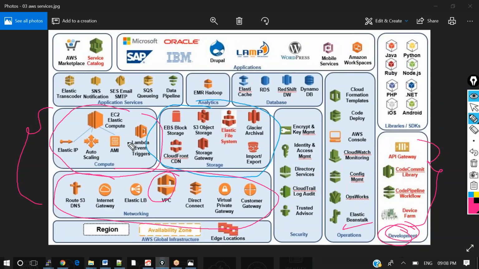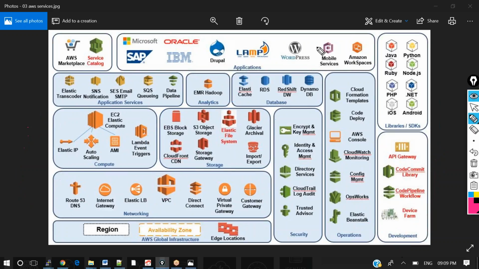So when we come across all these services, what are the main services which we will be learning here? Mainly we will be focusing on the services required for the certification. Just to show you the overall picture, there are numerous services offered by AWS, and under the AWS global infrastructure we have the availability zone and the region.